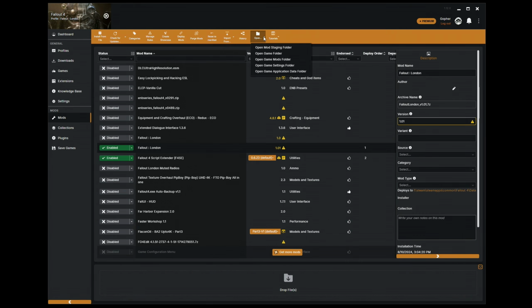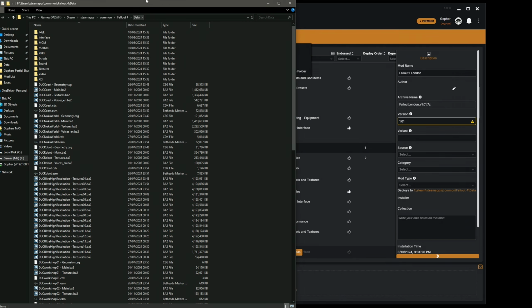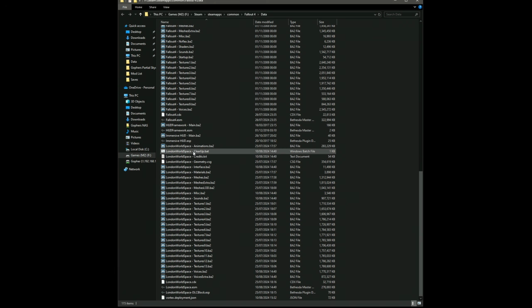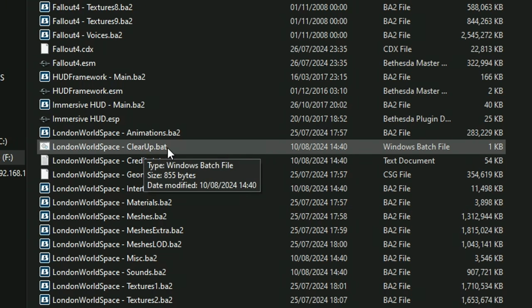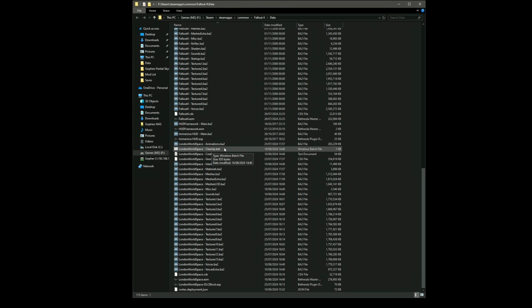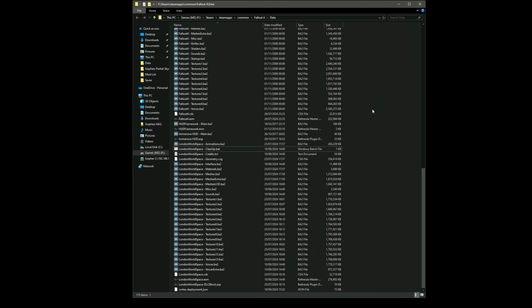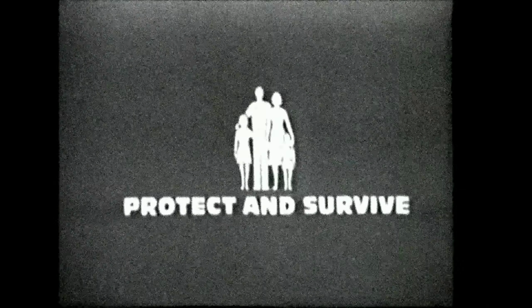And there is one last thing that is not strictly speaking necessary if you've installed the mod this way. Go along to the game's mod folder, that's the data folder, and find a file called London World Space -clear up. This will remove any files that shouldn't be there, but if you've installed it this way, there won't be anyway. However, there's no harm in running this. Double click the batch file to run it, and as you can see, it's telling me none of these files exist anyway, but you know, just in case. And that is basically it. You now have the mod updated to the latest version.